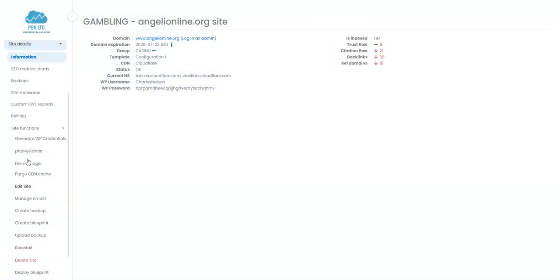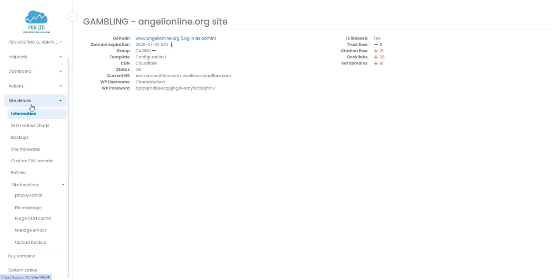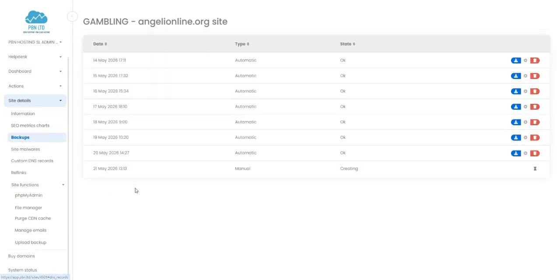Now, if we go back to the Site Details tab and to Backups, you can see there is now a backup which is creating for today. And here, you'll also notice the type of backup says Manual Backup. This is great for if you're about to do some work on a site, maybe a cleanup of the database, some malware removal, anything like that. It's always good practice to take a backup before you start messing and potentially breaking anything.